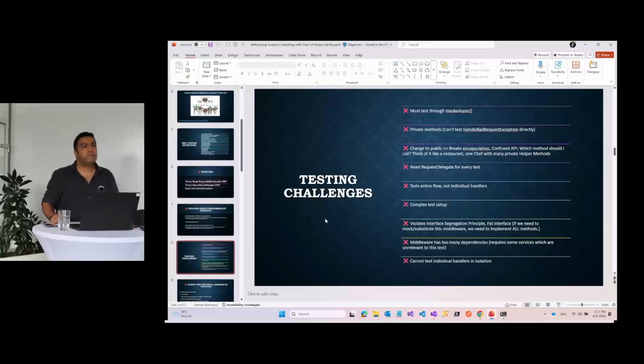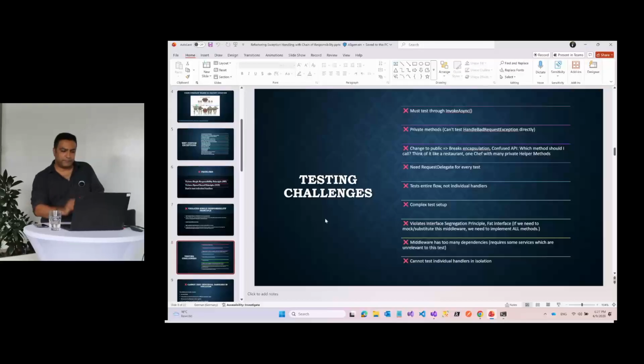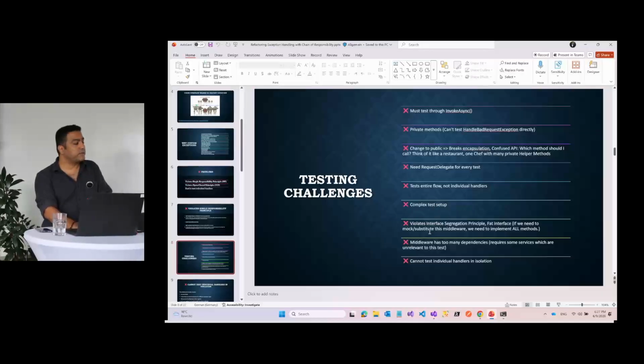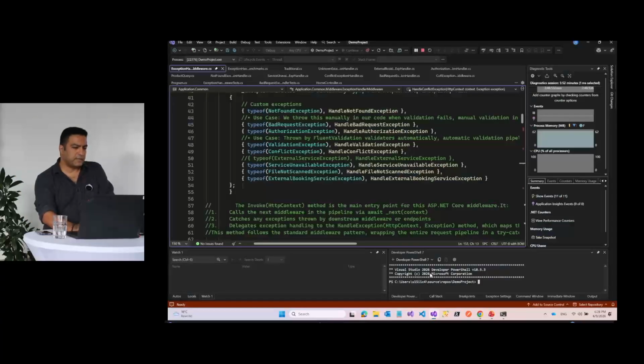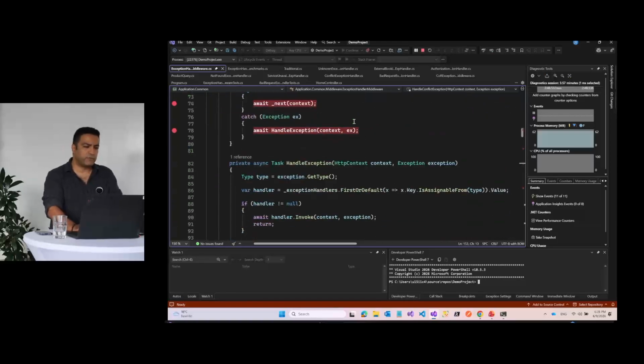If we have everything public, which method actually should I call? And the rest that I will show you, like setting up the test, would definitely be complex. And it also violates the interface segregation principle. So given that we have an interface, and if you want to implement it in some client, we have to implement all of them. So let's explain all of these topics that I mentioned. The single responsibility is pretty clear here. We have a lot of responsibilities for this class.